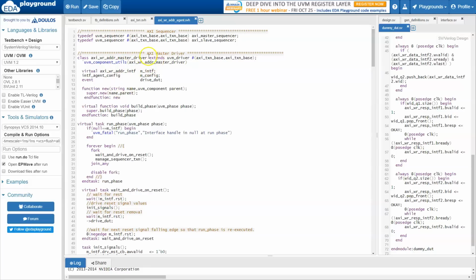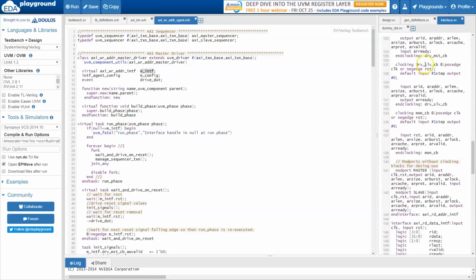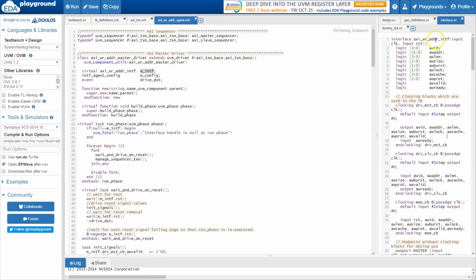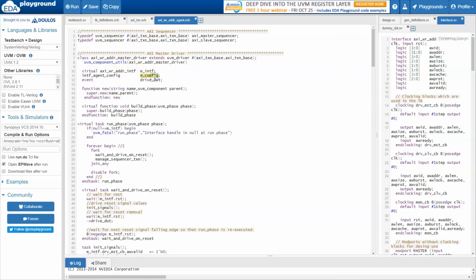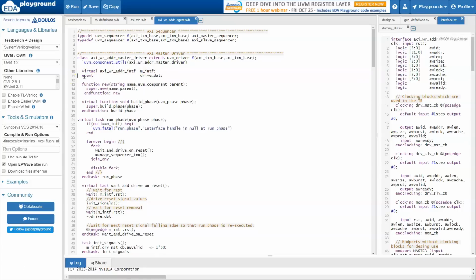And within the master driver, it needs to have a handle of the virtual interface where it should drive signals. So we have a virtual AXI write ADDR interface channel type with the name m_intf, or if you see the interface definition, this was your first interface, AXI write ADDR interface. The next one is the interface config here. So actually this is a mistake. This config is not used anywhere in this class, in the master class. This is only required in the slave class if you wanted to drive always ready. So this is not required here. You can remove it.